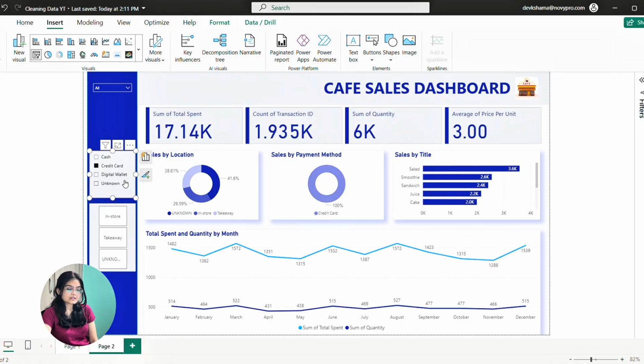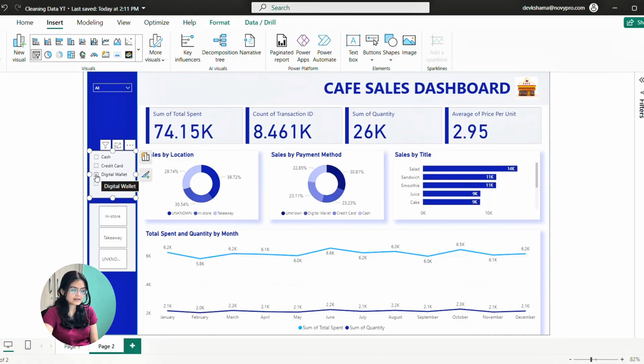Yes, so this is what the final dashboard is looking like. I hope you enjoyed the session. I hope you learned how to create the basic dashboard. It was a very basic dashboard, and as you explore more, you would learn how you can be actually very creative with the dashboard.